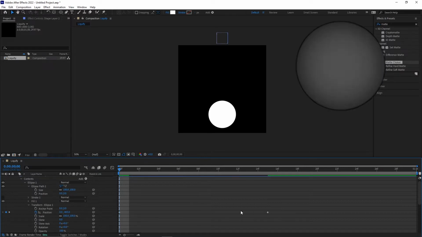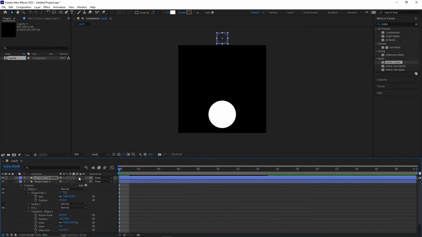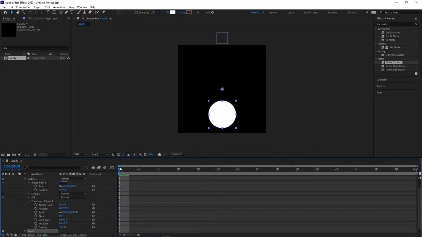Mark the second keyframe and press F9 to make the animation less static. Go to the bigger circle and add twist. Now play with the twist animation. There is no secret recipe for this.